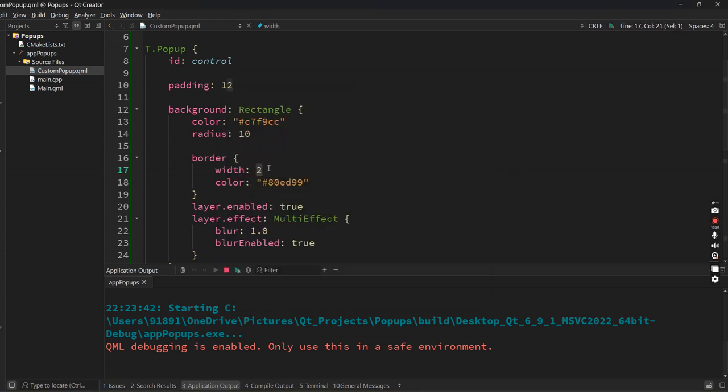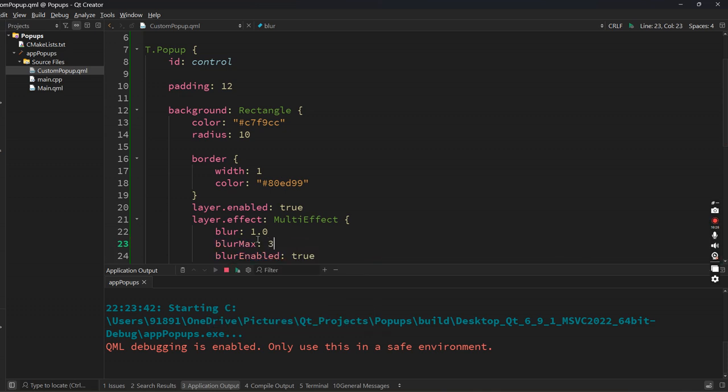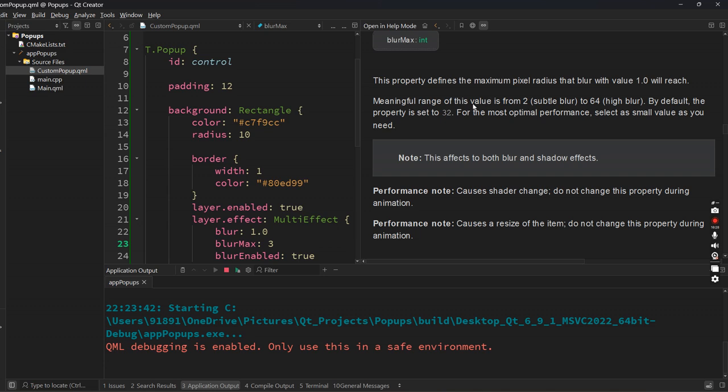If you set the width to 1 and blurMax to some low value, let's say 3. Let's see what blurMax needs. A maximum pixel radius that blur will reach. So meaningful resolution from 2 subtle blur to 64, it's set to 32. So we should have some subtle blur, right? Not very large blur. So let's set to something like 4, and let's see.